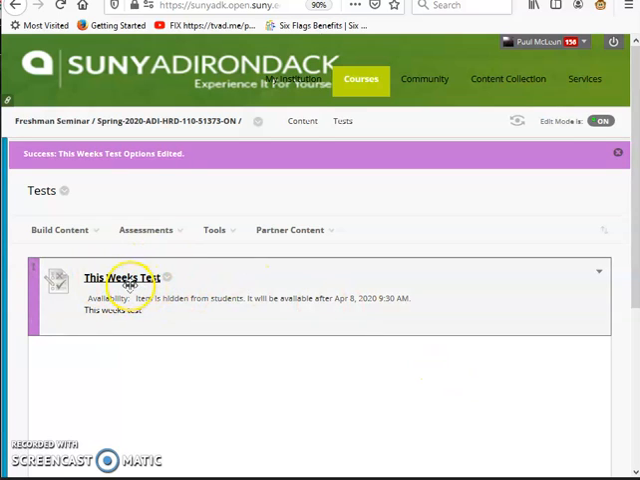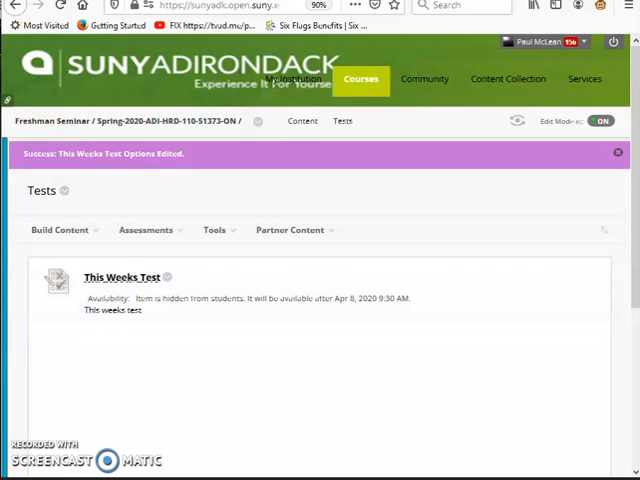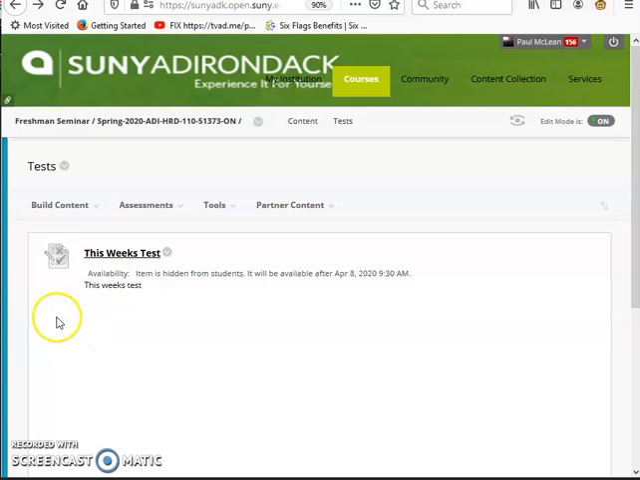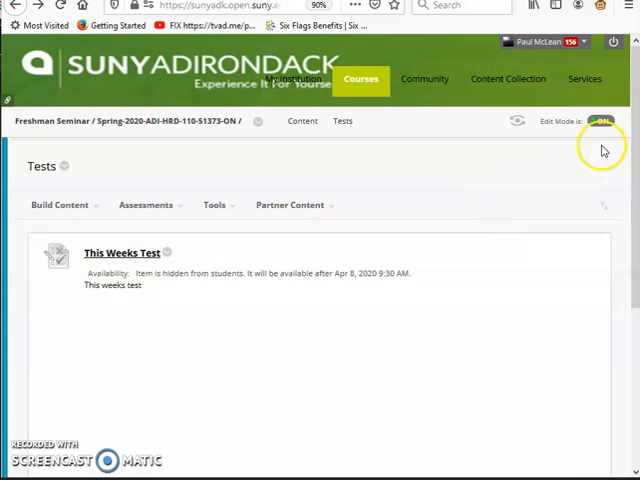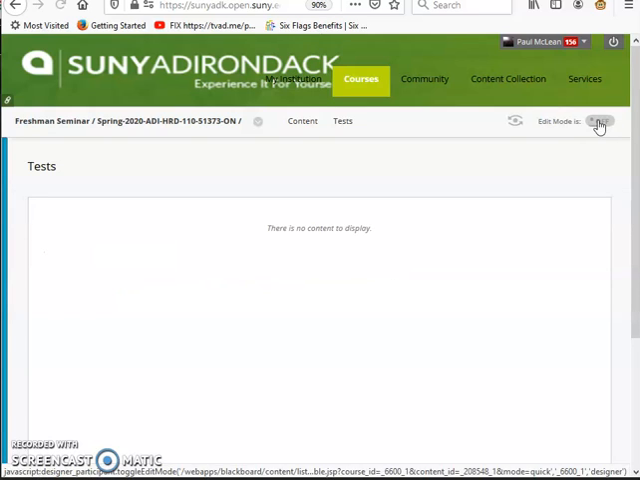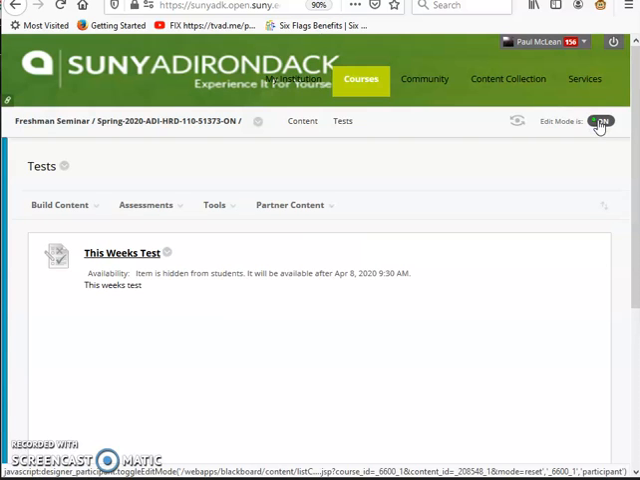And here you see the test ready for the student to take. If you notice, the test has sort of a faded appearance to it. That's because the test is not yet ready for your students to take. If you turn off edit mode, this will allow you to see what students see. So if I turn off edit mode right now, that test will disappear because it hasn't been made available to the students yet. You turn edit mode back on, the test is there.